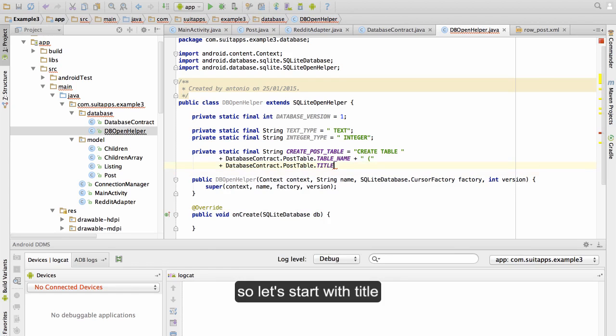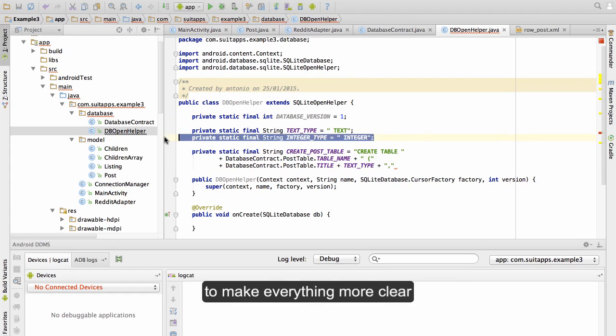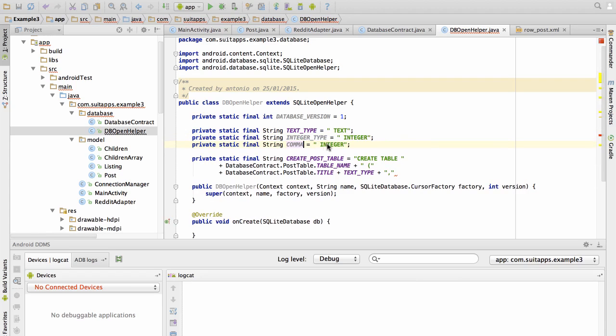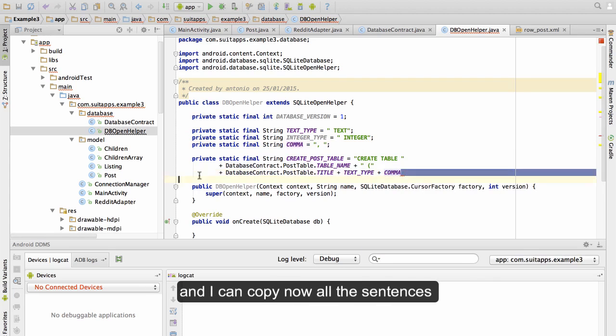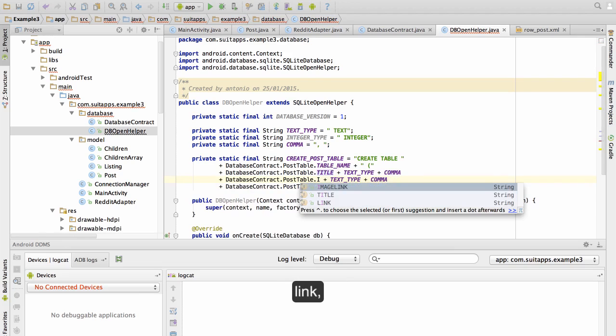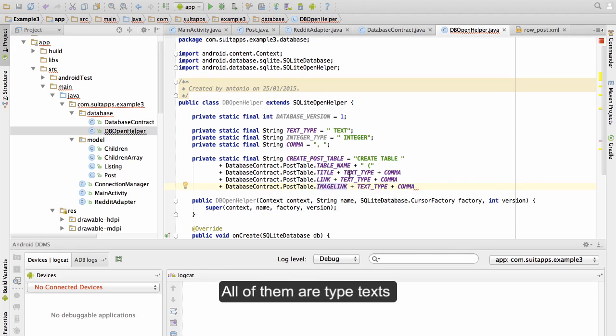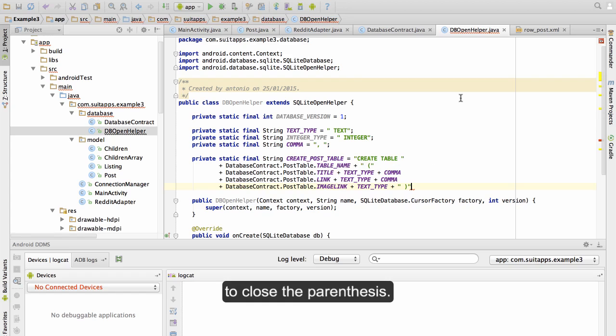So let's start with title, which is type text, comma. I'm even going to create the comma here to make everything more clear. Okay, so I'm just going to change this for comma, and I can copy now all the sentences. This is title, link, and image link. All of them are type text. Okay, and the last one doesn't need comma. The last one just only needs to close the parentheses. Fine.